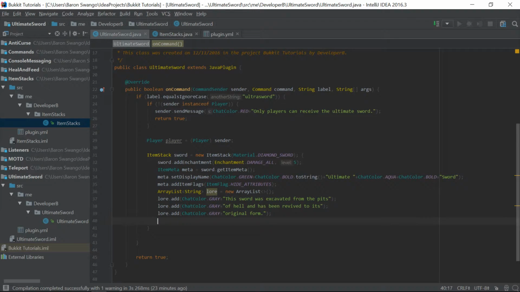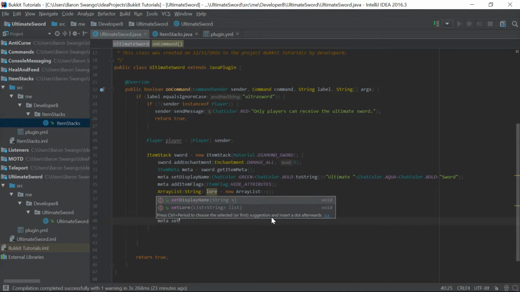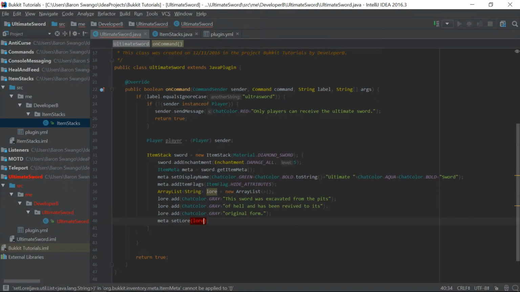So now what we can do is we're going to add this lore to the meta. So we're just going to say setLore to lore, and it takes a list of string just like that. And each of these is going to be a new line on the item once we add it, and it'll show like this in ChatColor.GRAY. It'll make more sense once we get in game. And that is actually pretty much it.